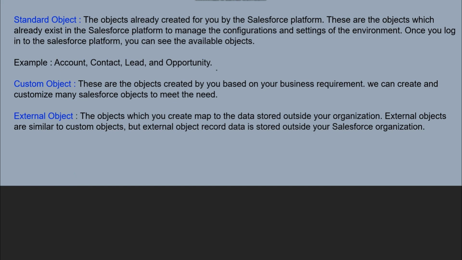These are the objects which already exist in the Salesforce platform to manage the configurations and settings of the environment. Once you log in to the Salesforce platform, you can see the available objects. Standard objects are given to you by default, and you can use them directly. For example, account, contact, lead, and opportunity. These are some examples of standard objects. I can show you once we are logged in to the Salesforce platform.